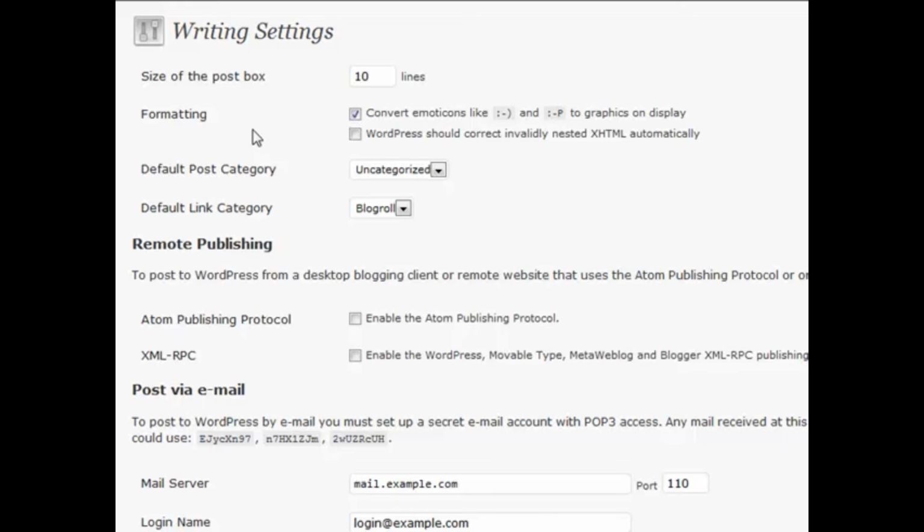Formatting, if you want to convert emoticons to actual images instead of just the emoticons themselves, you can do that here. And a little checkbox here says WordPress should correct invalidly nested XHTML automatically. You can check this box to try and keep your WordPress as valid as possible, and it ensures a very similar look across all the browsers. But if you find that certain things start to break in your theme as a result of checking that, sometimes if you uncheck or check this box, it'll fix that theme problem for you.